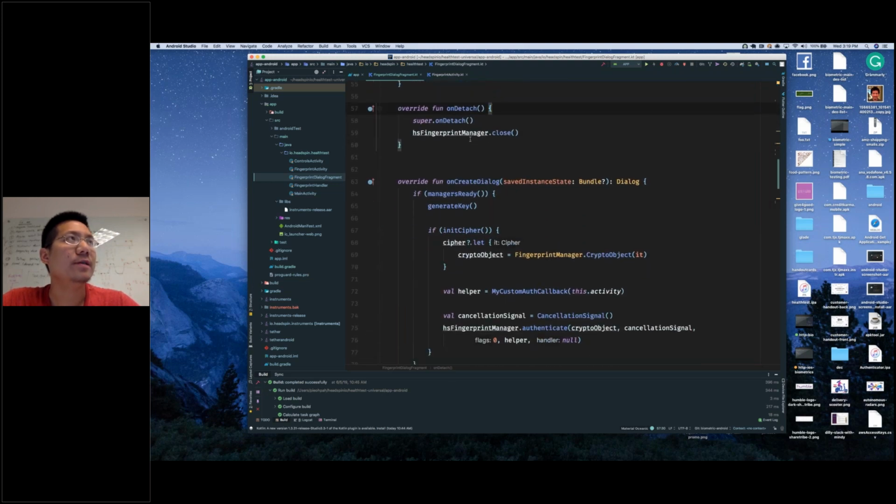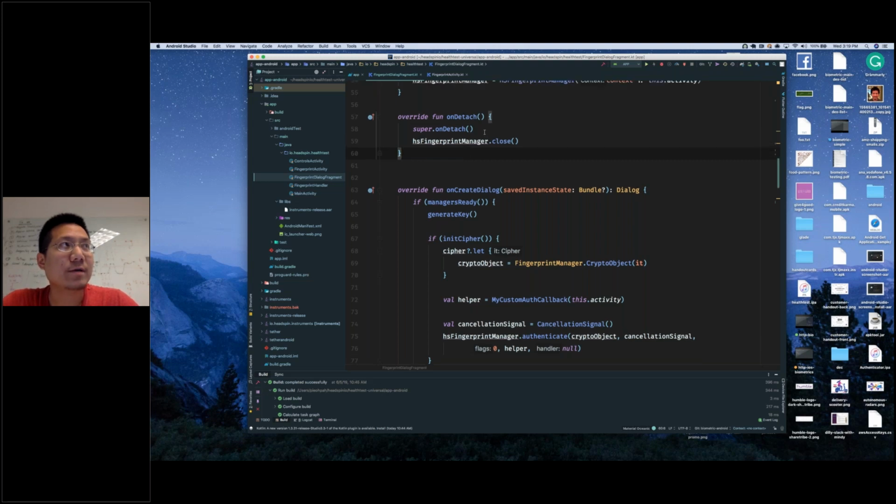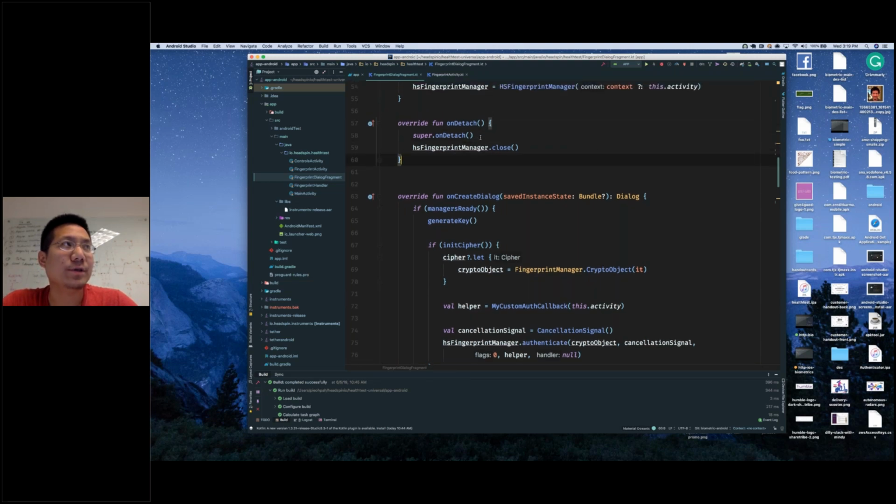Moving on here. onDetach is the equivalent to an activity's onDestroy method. So before we clean up, we close up the view, we want to clean up the HSFingerprintManager with the close method. What this does is it cleans up any TCP connection in the background that is doing the communication with the external, or in this case, HeadSpin platform HTTP server.